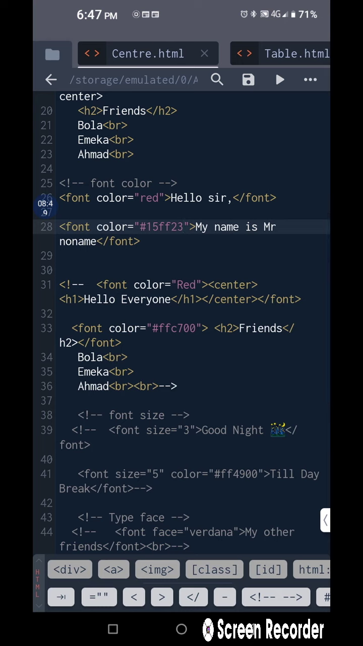The color is an attribute. Color is an attribute inside your tag. Any word we have inside our tag is an attribute, while the one we have outside our tag is a string. So that is how we do color.